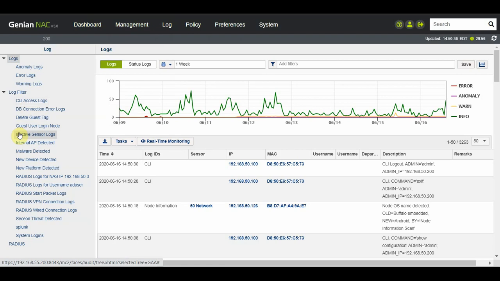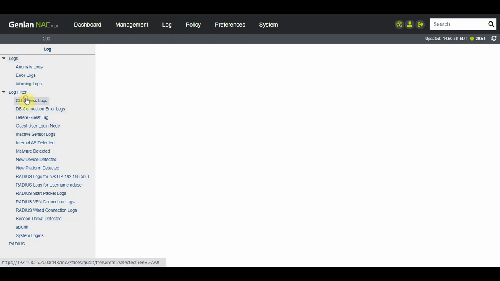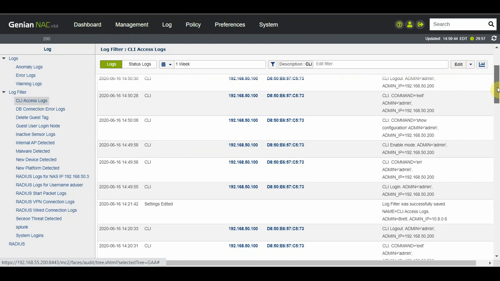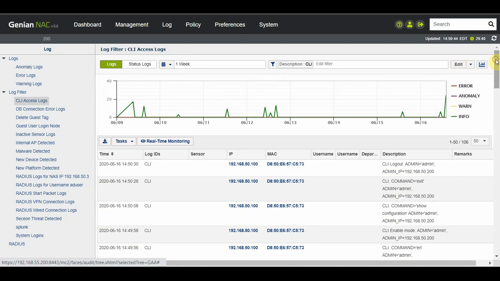So if we look under here, we have CLI Access Logs log filter created, and all of the access into the CLI is logged, including which user, whether they went into configuration mode, enable mode, etc., and actually right down to the command level, showing you what commands were issued. So a very good audit trail there.